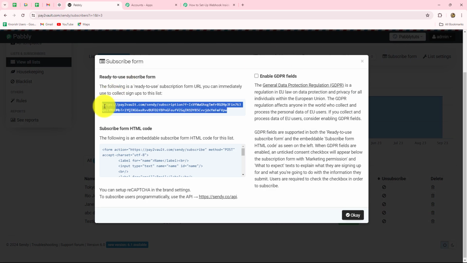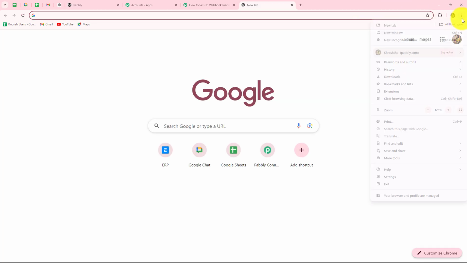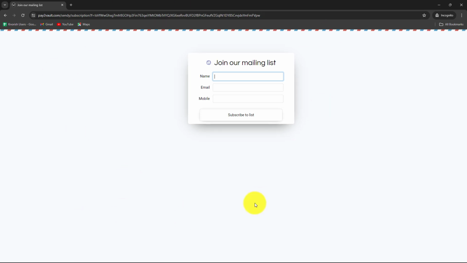And here this is the link of the form. So I will simply copy this and I'm going to open it in a new incognito window. So the form is open in front of us. Now when our subscriber is going to fill this form and submit it, then we are going to receive the response. So because we are doing a test submission, I am going to submit this form as a subscriber.